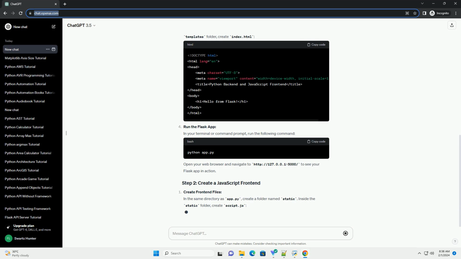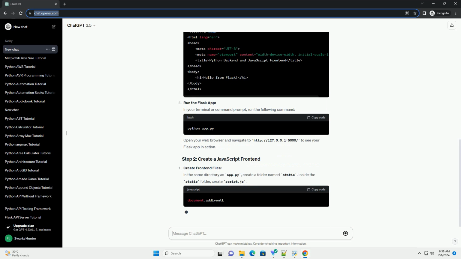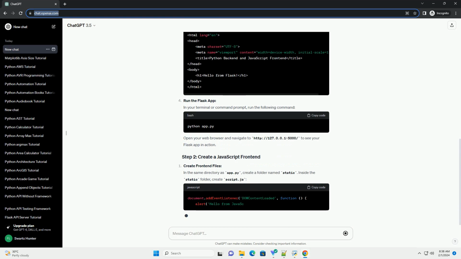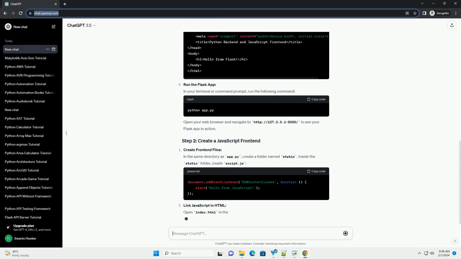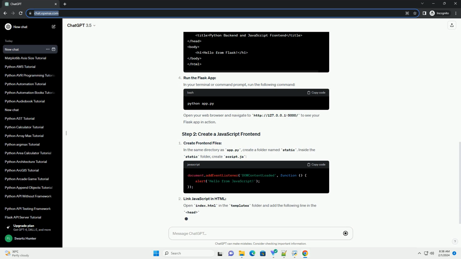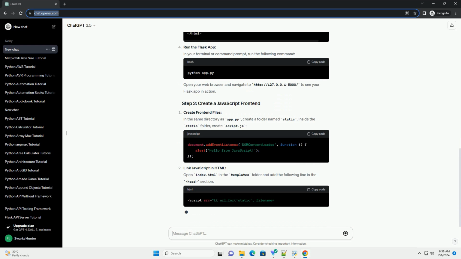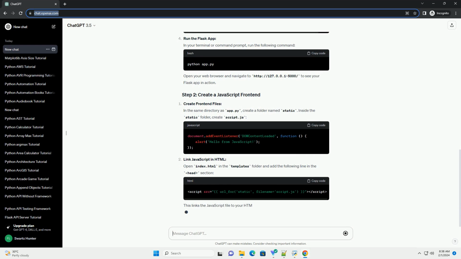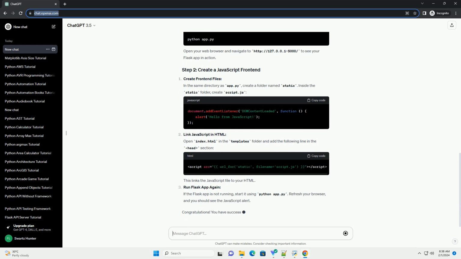Run the Flask app. In your terminal or command prompt, run the following command. Open your web browser and navigate to http://127.0.0.1:5000/ to see your Flask app in action.